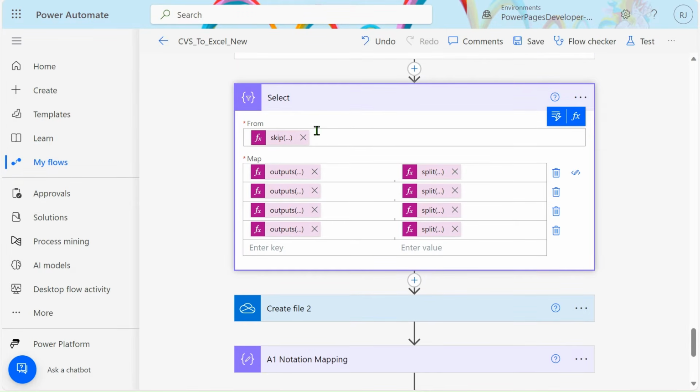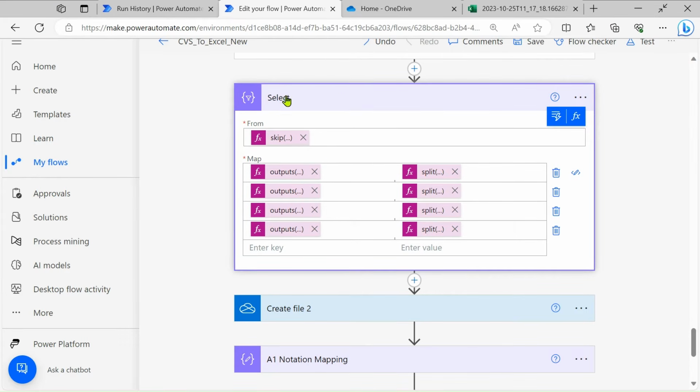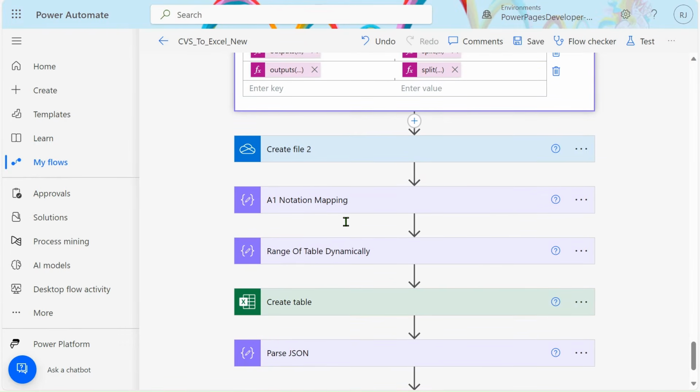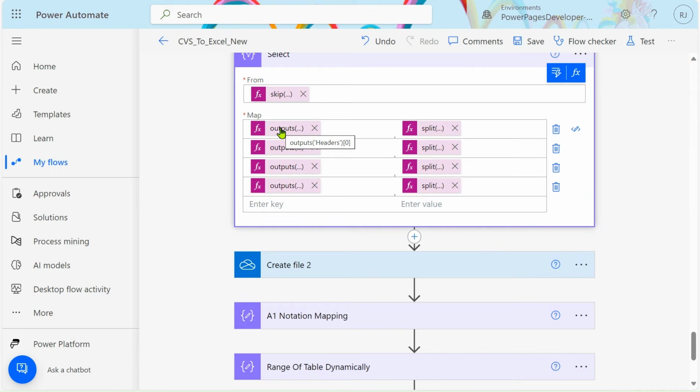So by using this Select action, we are mapping our data in this file. How to map this? For the headers, we use the output of headers with indexing. We will do 0. How to do this?